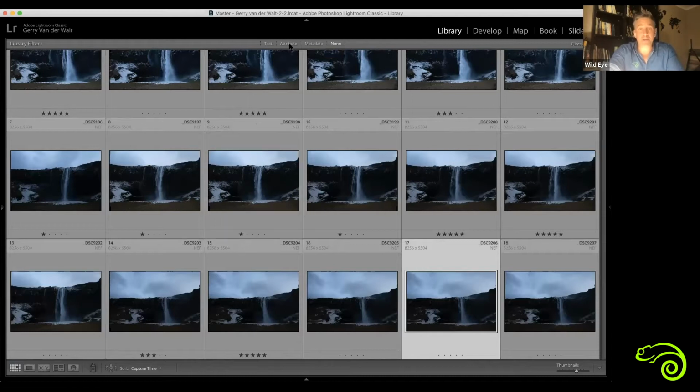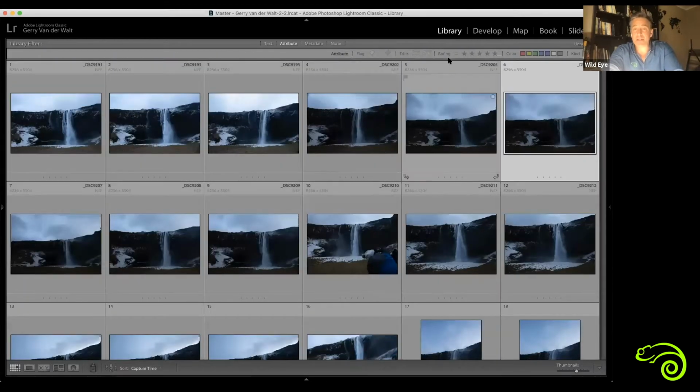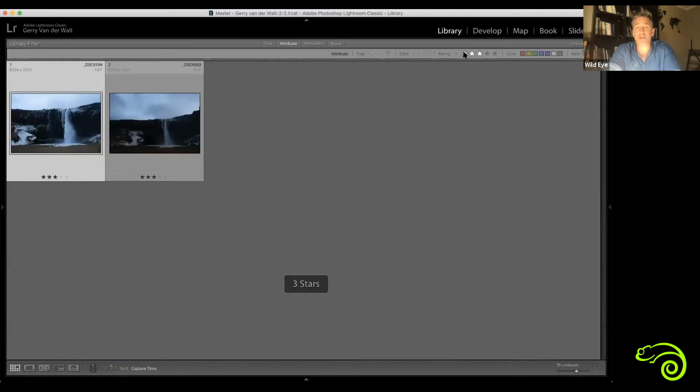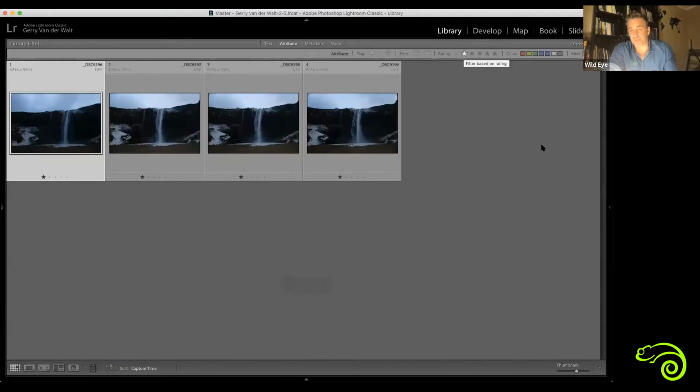Now, I can go up to attribute. And now I'm going to say, remember this here, it says equal to. Show me only the 5 stars. There they are. Okay, very simple, because now you can start processing just your 5 stars. If you want to see just the 3 stars, there they are, or just the 1 stars, there they are. Very simple way, making sense so far?